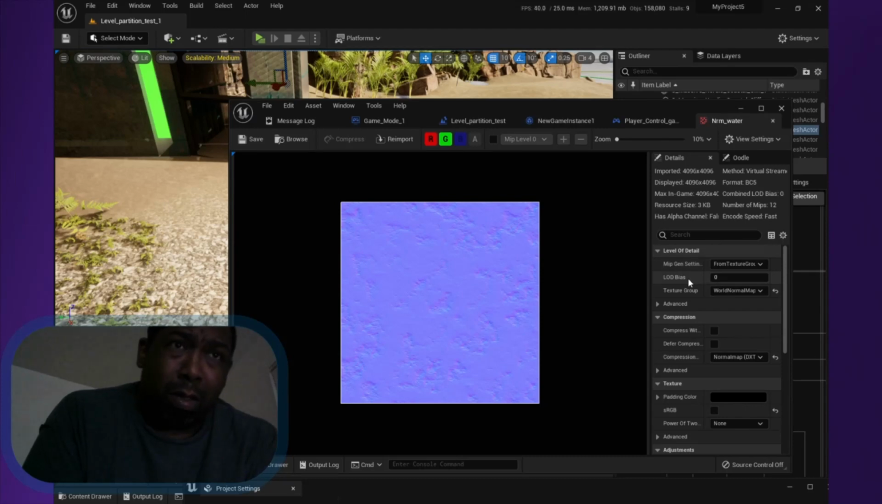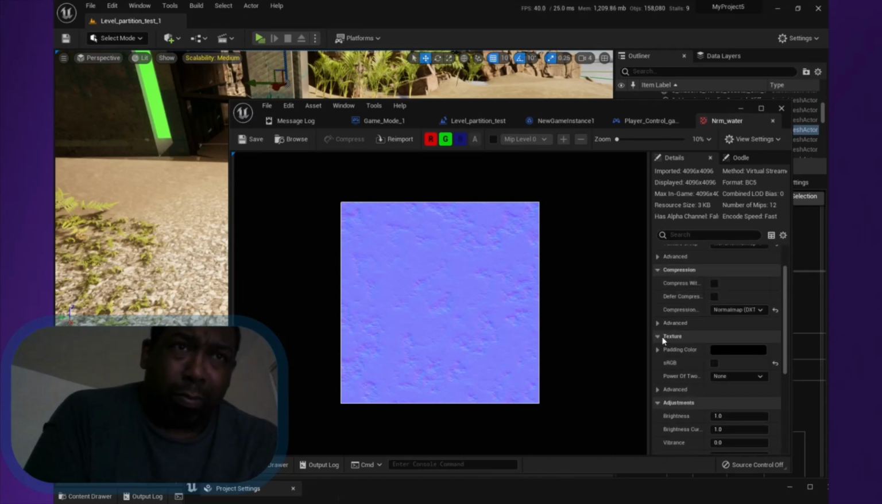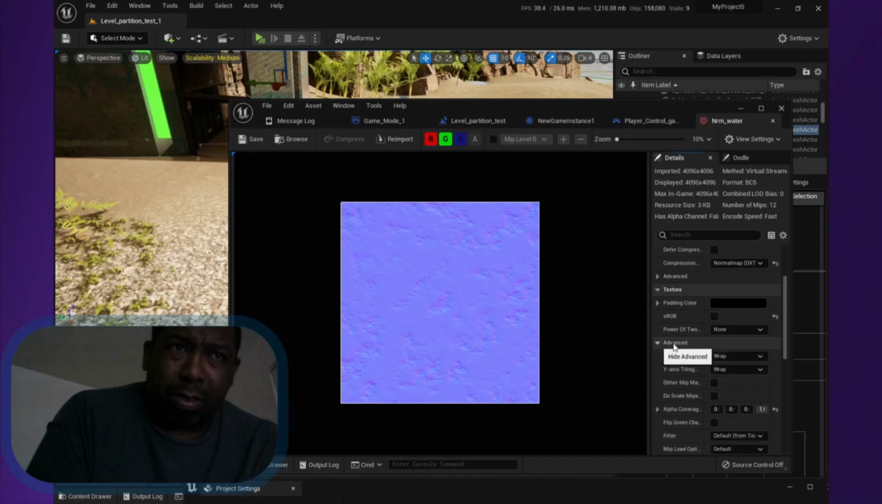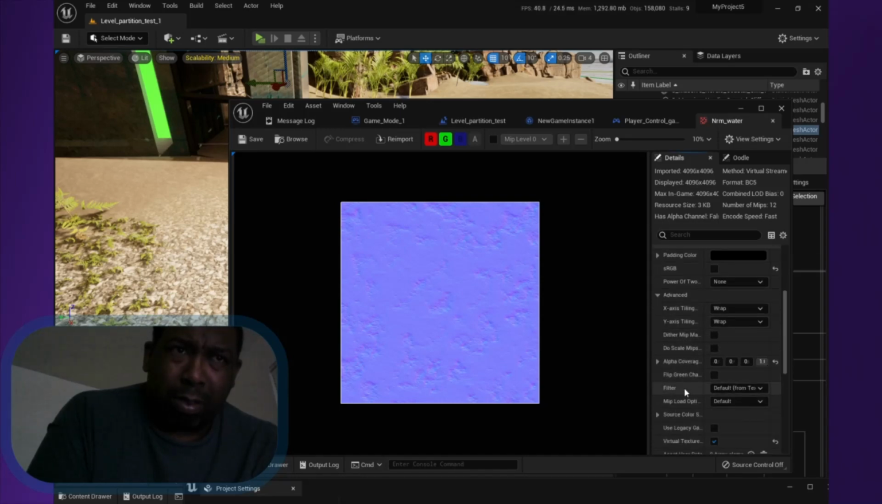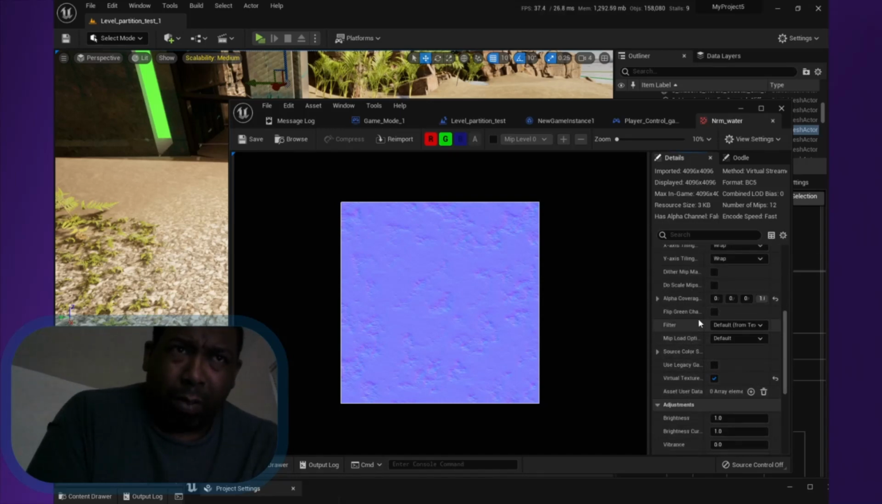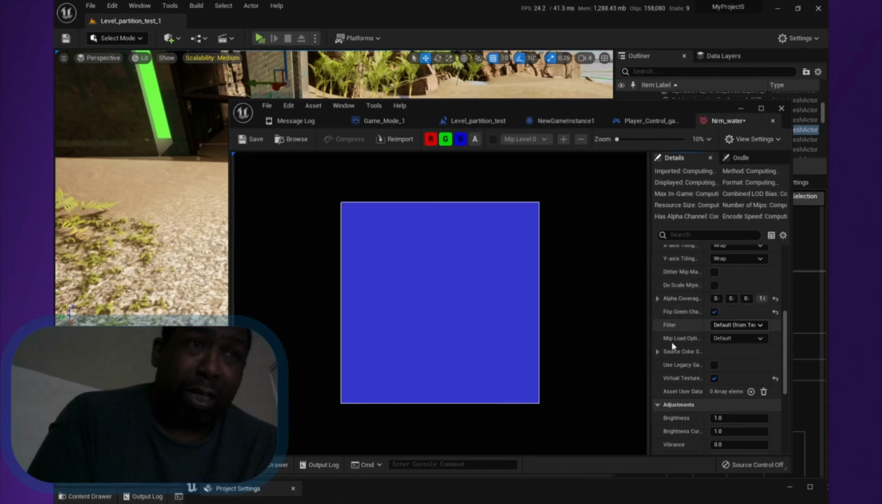is not ours, just because it's a non-color. Flip the green channel, and I should have had this, this should be flip the green channel. So now I should get a better looking ground.